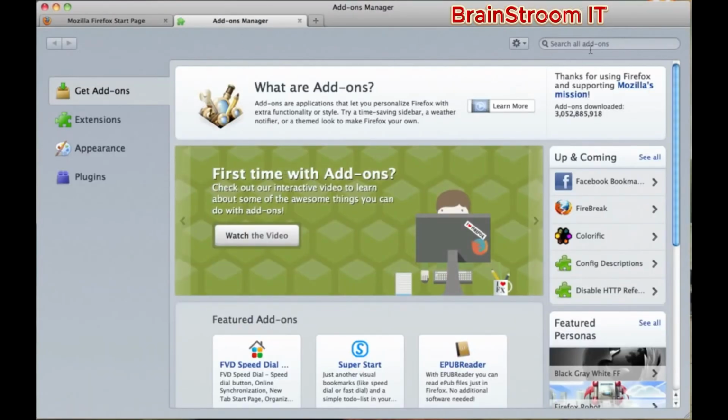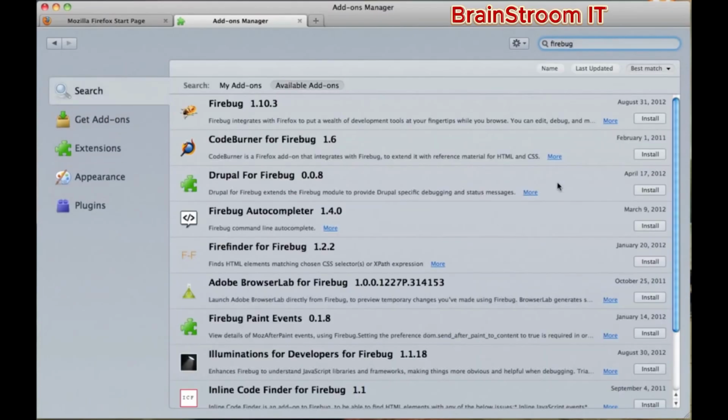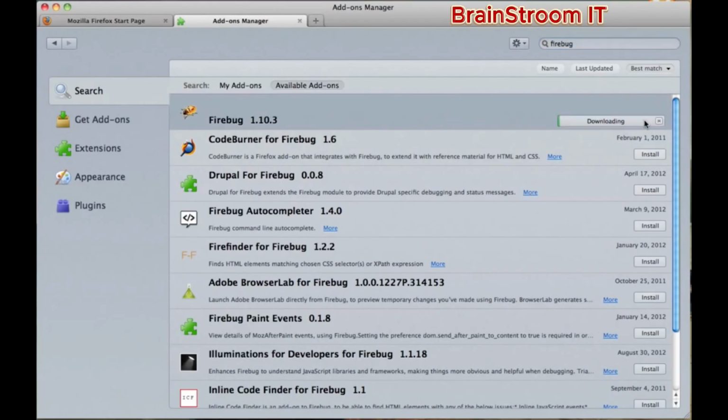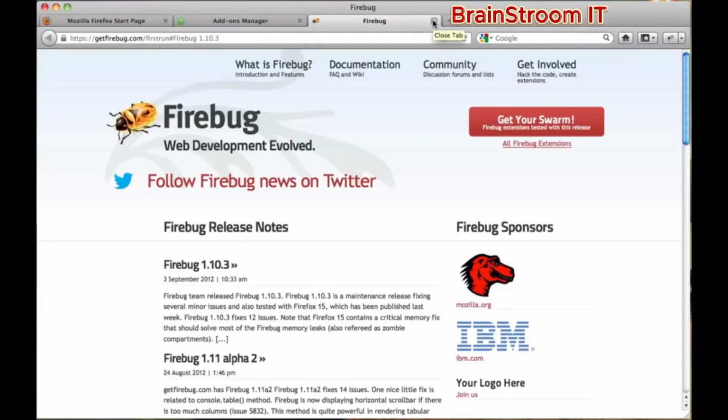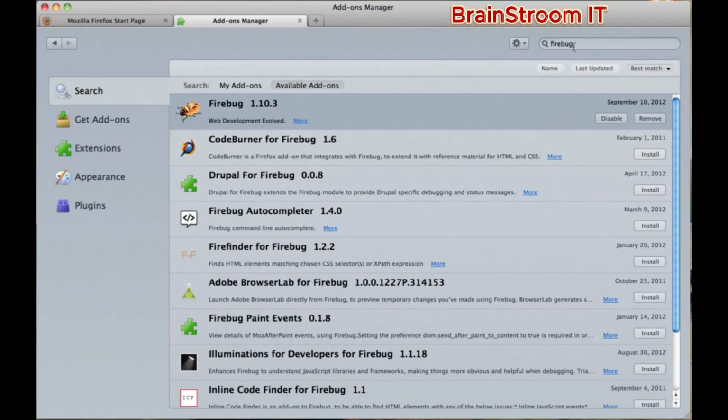So then we're going to search for a tool called Firebug. And what this allows us to do is to inspect the code on our website and the CSS, and it'll make more sense once I'm doing it. Don't be afraid of the technical words here. Just click Install. And once we do that, another window will open, but just close that.